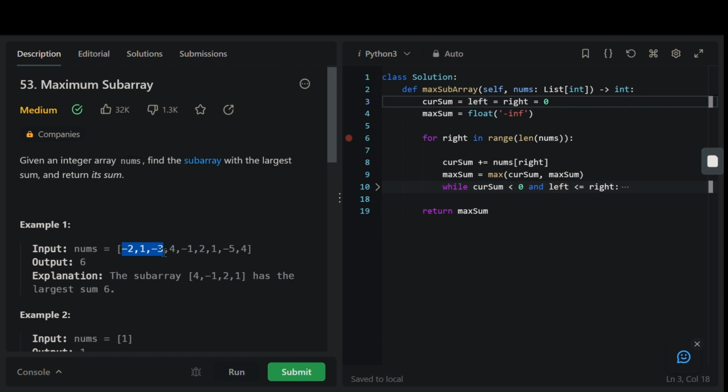Once we have this, let's move the left pointer to here, because this would only reduce, right? Minus is reducing only from the current sum. So this is what we're saying here: as long as the current sum is smaller than 0, and left is less or equal than right, then move the left to the right. I don't want this. I want the left to be here. Once right reaches 4, then I want left to be here.